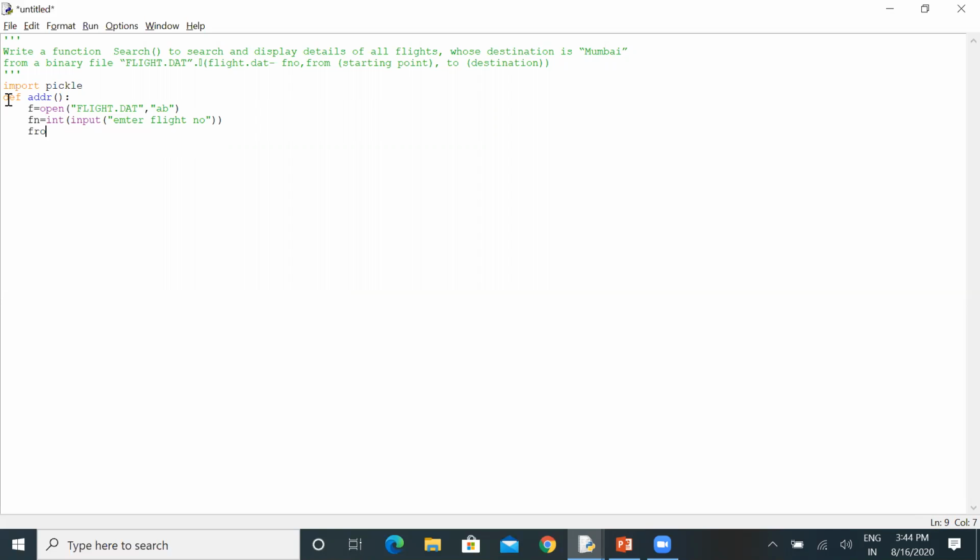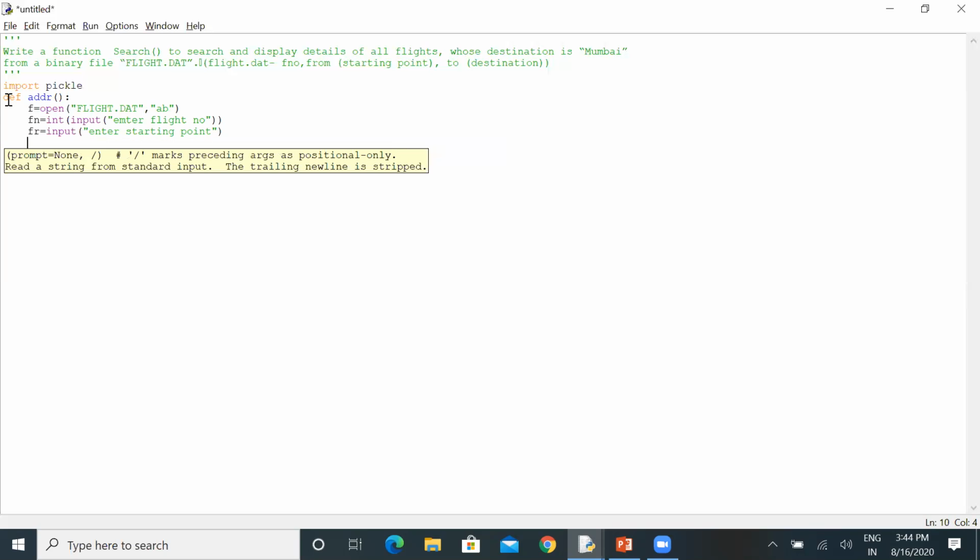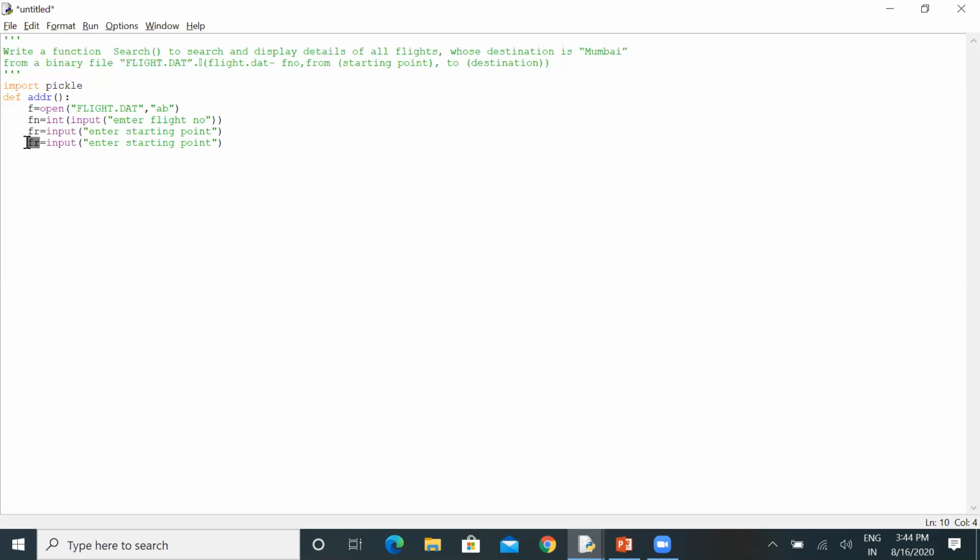Another is from, and destination is of character type. Enter starting point. I'm just copying and pasting the things. Enter destination, DE, this is the destination point. And we are storing the information in the form of a list. You can store the information in the form of a dictionary also.